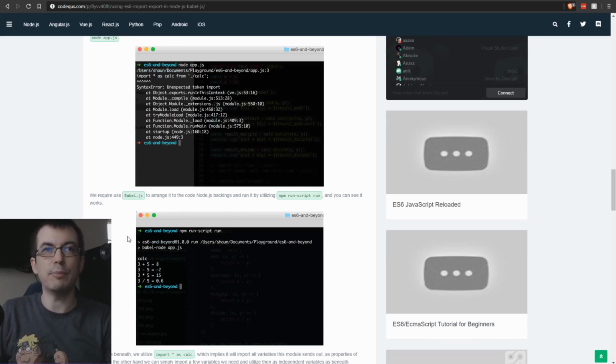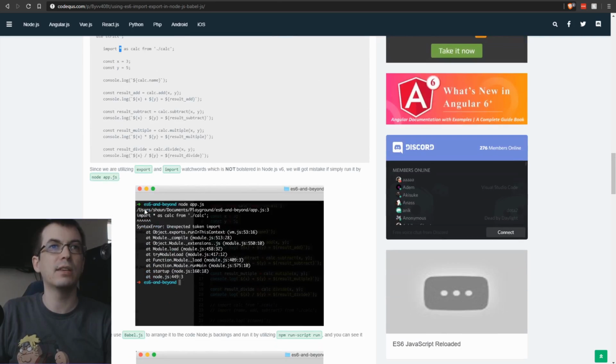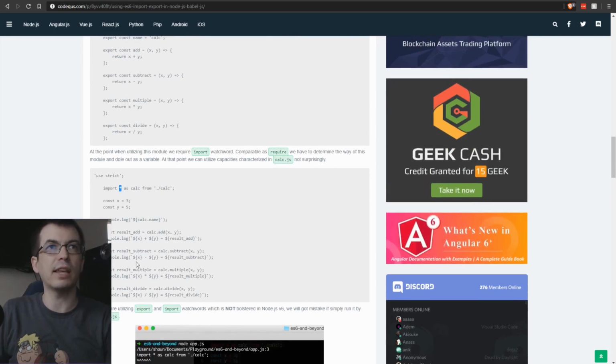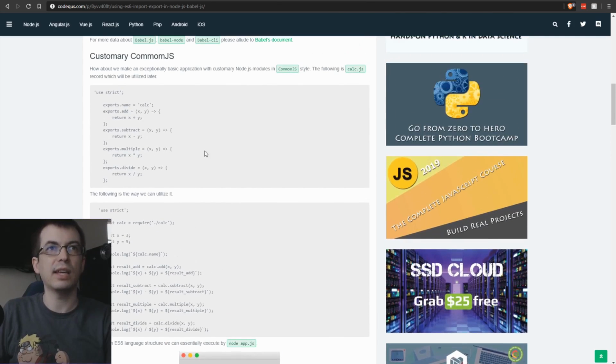you can use Babel to transpile these statements to the old school require statements. So what'll happen is when Babel runs, it'll take this code here and translate it into this ES5 style code, which will allow Node to interpret it without having to enable any special functionality.